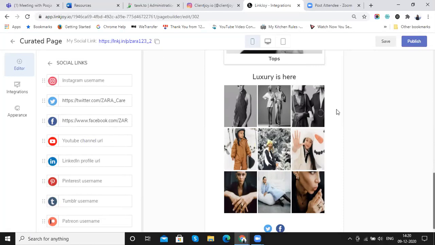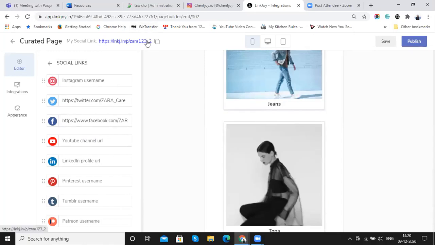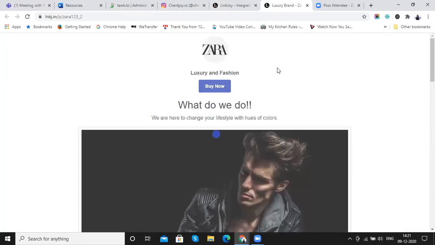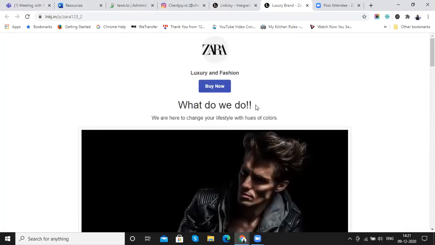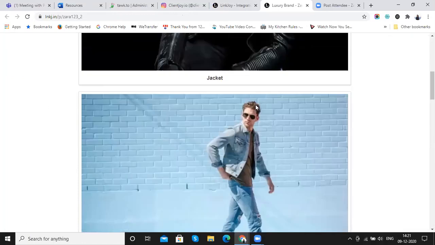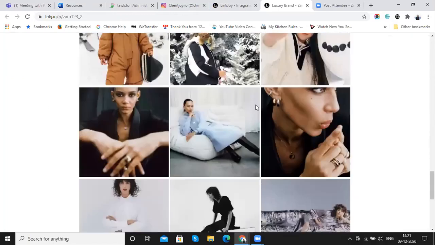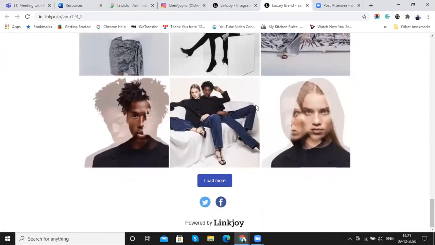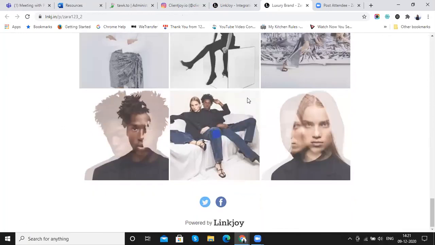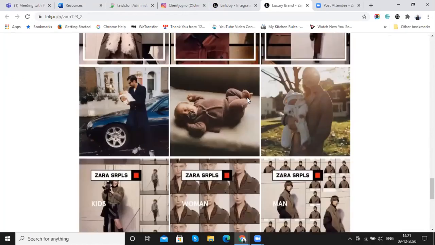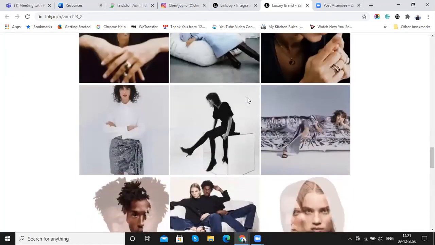And everything is saved now. Now the next thing is the magic you'll see. So this is the curated page which I created for my whole brand, Zara. Okay. Oh, wow. And this is how it looks. And we've got everything set up.